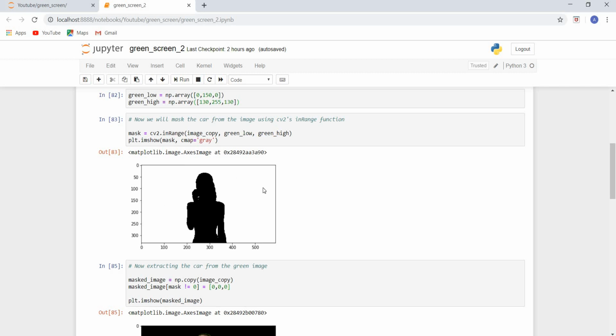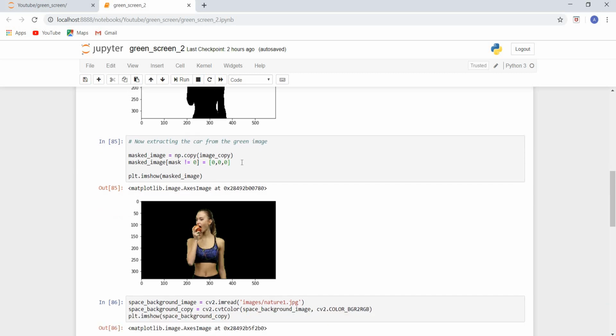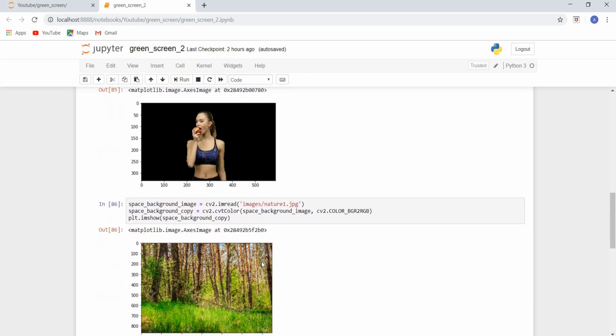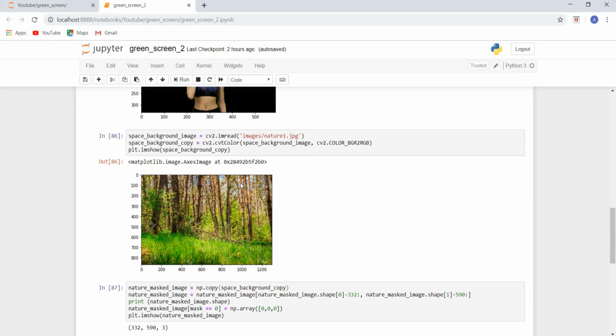For all those values will become 0, and only the girl's pixels will stay there, because for all the values of mask which are not equal to 0, we are taking it as 0, 0, 0. So 0, 0, 0 means black, so all the remaining pixels became black. Okay, and then we import the nature image similarly.